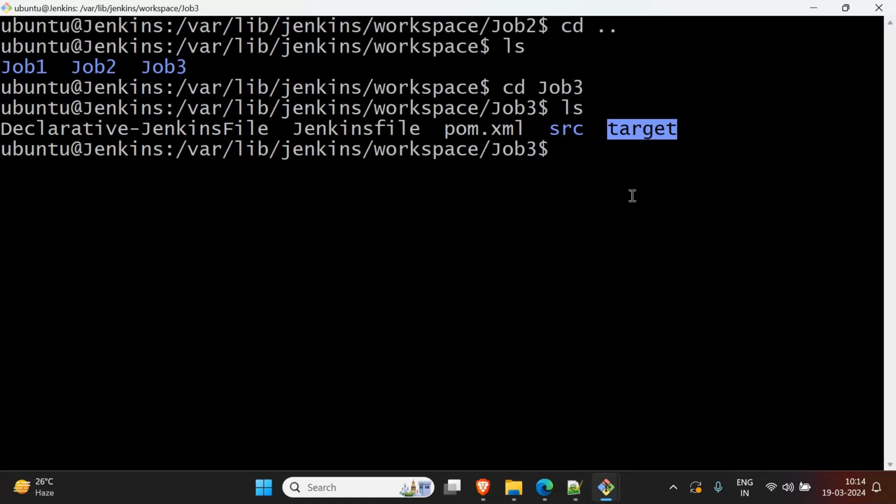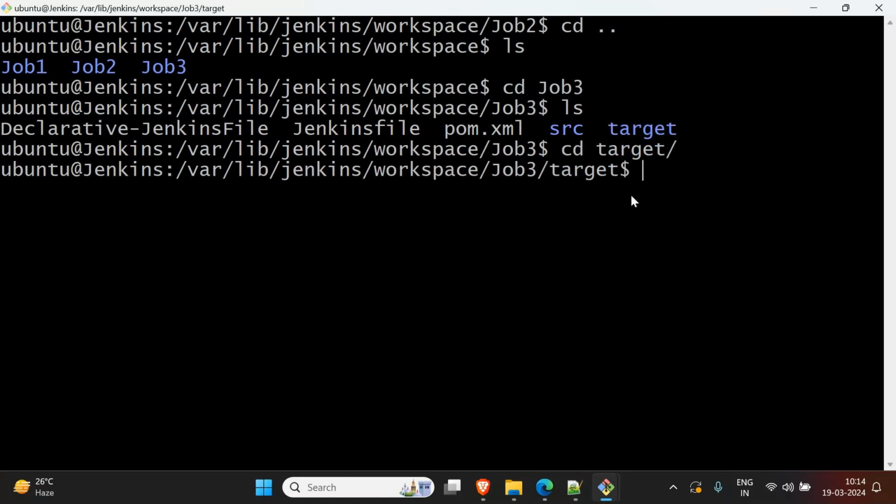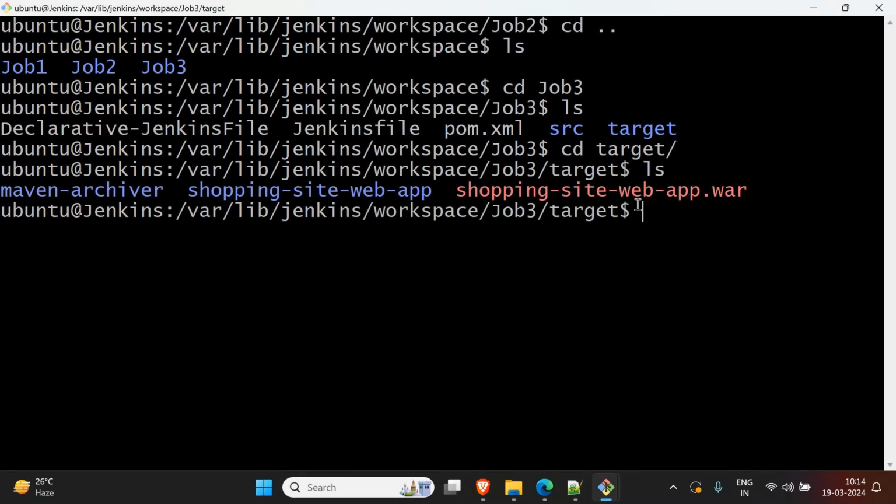Let's go to the target folder. Yes. So in this we have various folders created. Out of this I am interested in the binary file called shopping site web var file. This is the file I'm interested in. This var file is created. Please let me know if you have any questions till now.